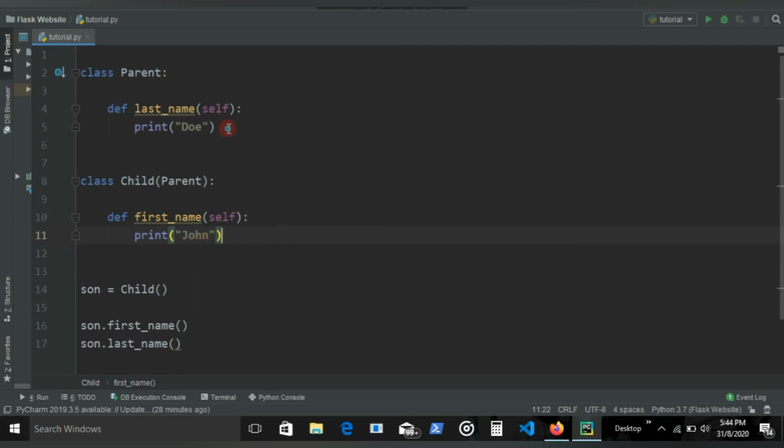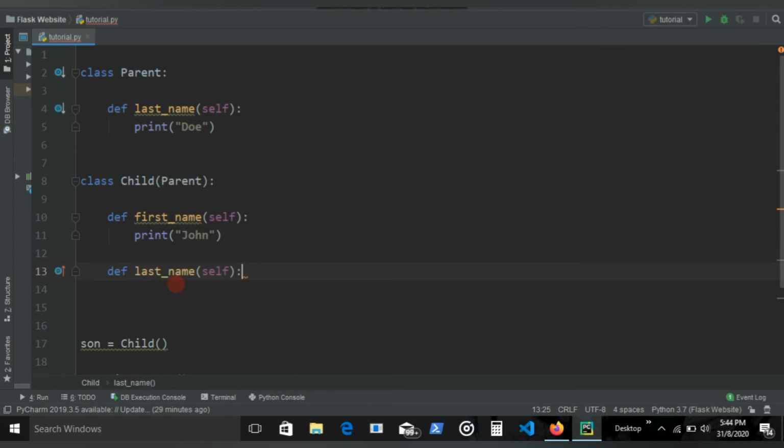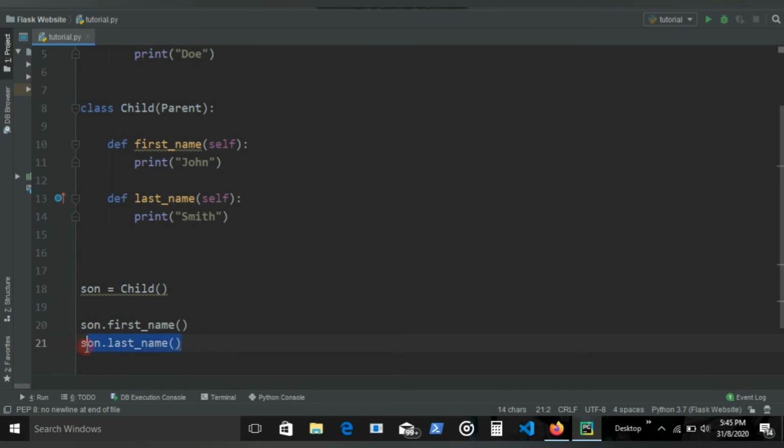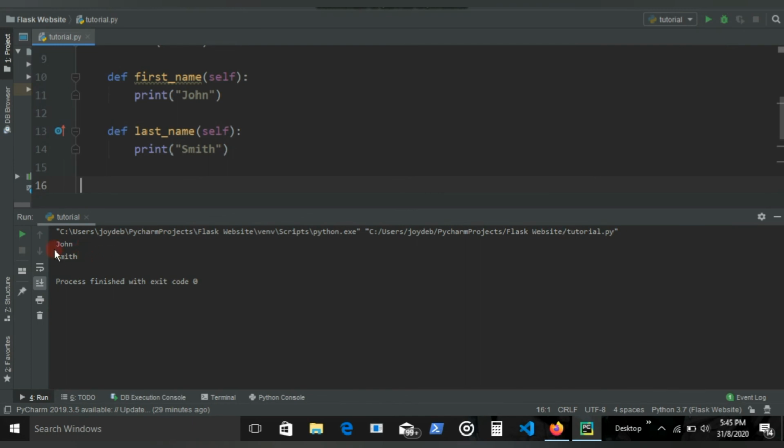Now let's say you have this last name function, but you don't want to use it as is, or you want to use it in some other way, or you want to change this print Doe to something else. For that, you can just overwrite this last name function. In your main class you can just write last name, and let's say you want to change your last name to Smith. Now when you call last name it will be from this class, because this Doe is now overwritten by Smith. So now if I run, you can see that it prints John Smith.